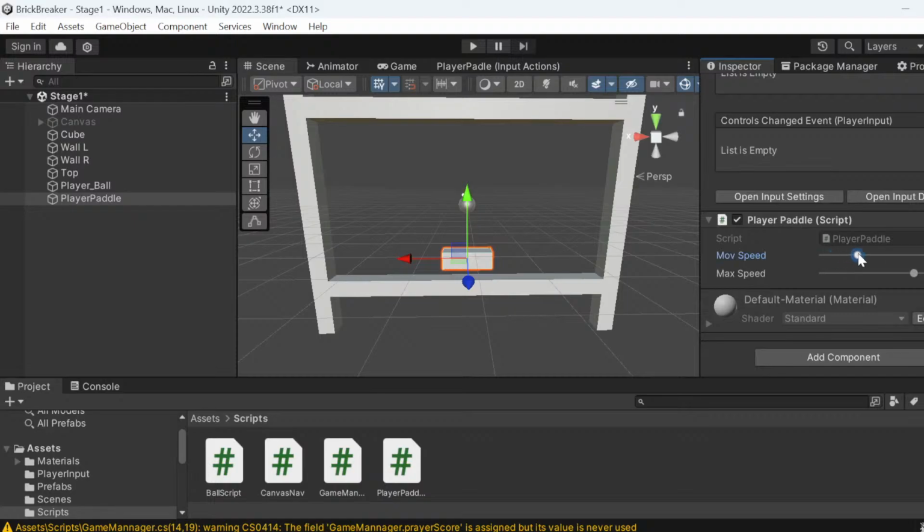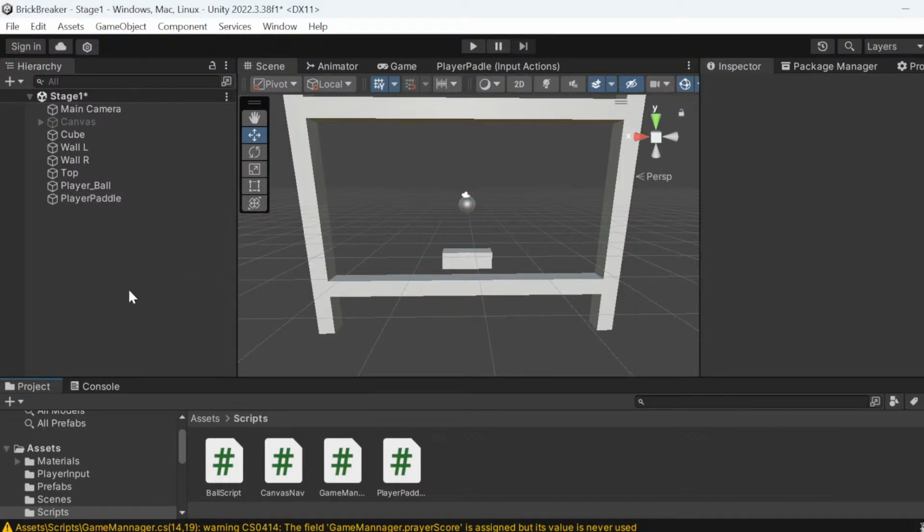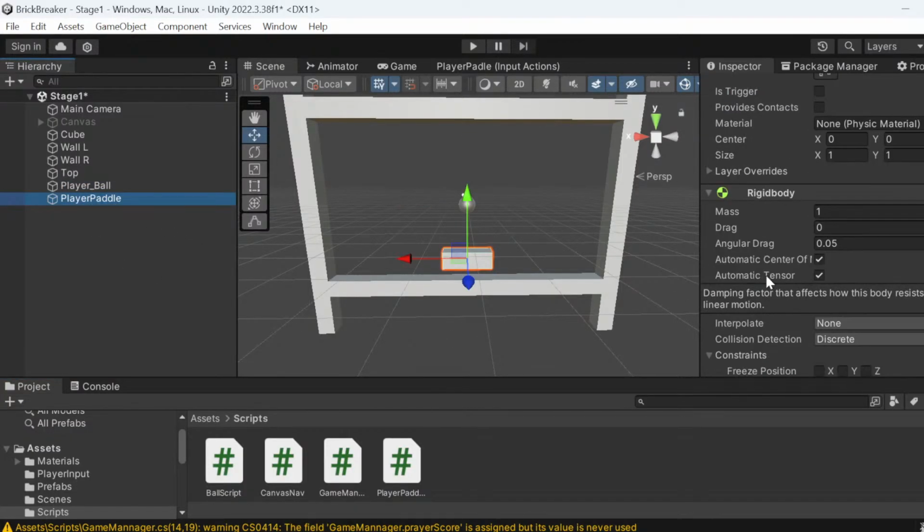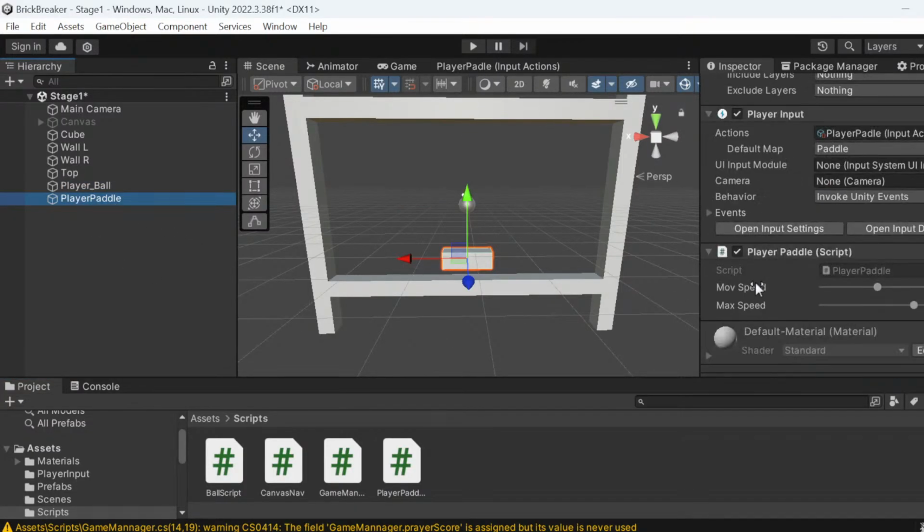So move speed, I'm probably going to throw it up to like... I'm just going to type in here because if I was tweaking generally, I might go range to range, but that's fine. So once player paddle's in here, we should be able to hit play and see what happens.